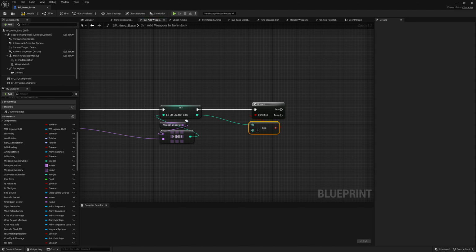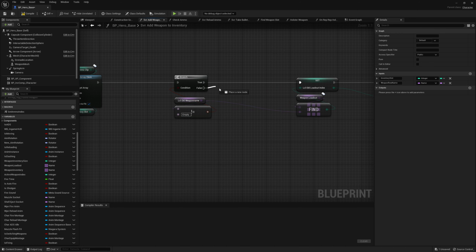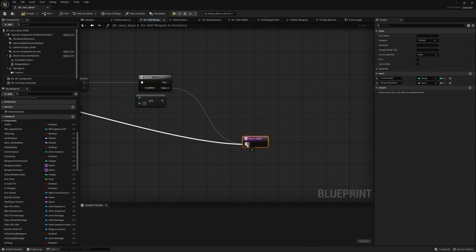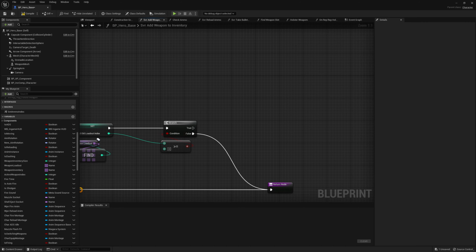So if this is false, then we can simply return. We don't need to do anything. And we can also grab the previous false pin and plug it into the return node as well. So in those cases, there's nothing to worry about. Now, if this is true, we do need to make some changes.